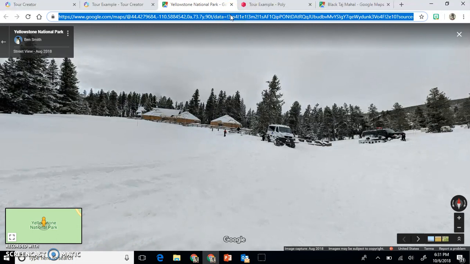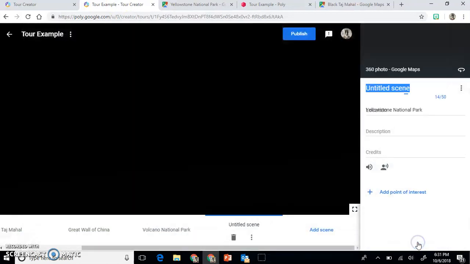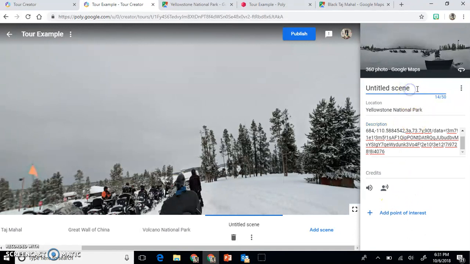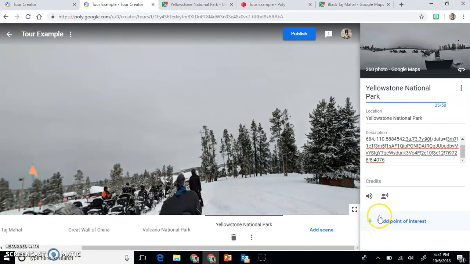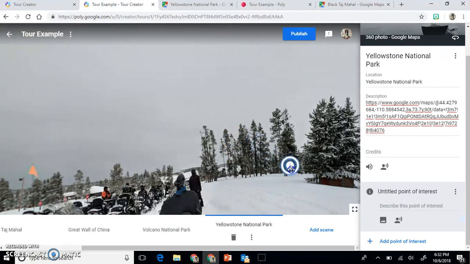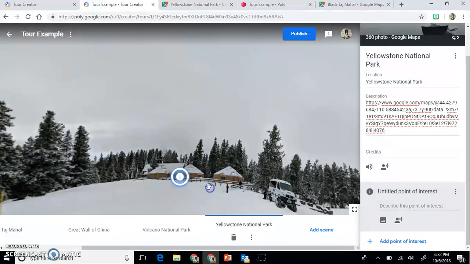and you can grab this link right here, go back to your tour creator, add a scene, and then in the description box, put the link. I'm also going to title this Yellowstone. And then if you want to put any points of interest in, this is where you would add those right here. And you can move them around on your scene. So let's say I want them to learn something about that area. I can put that right here and then title it and put my narration in.